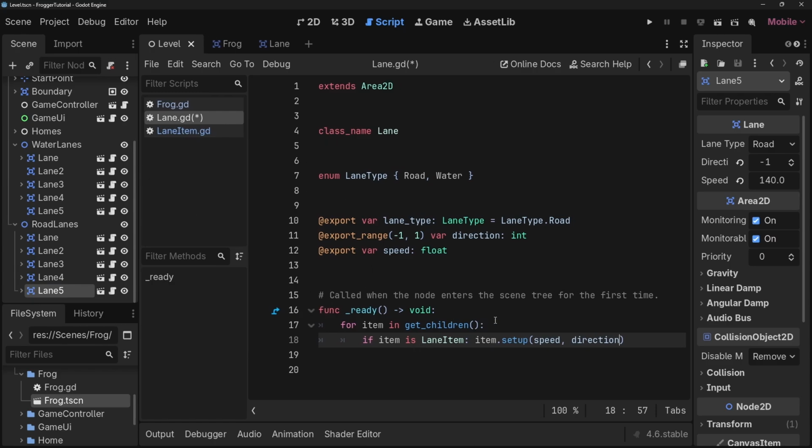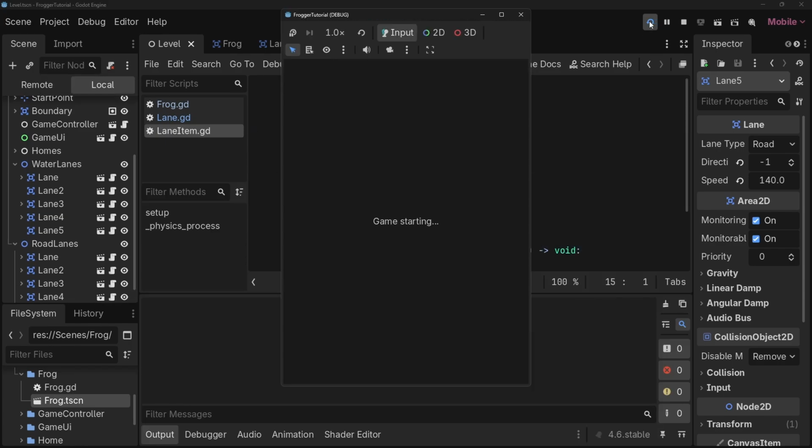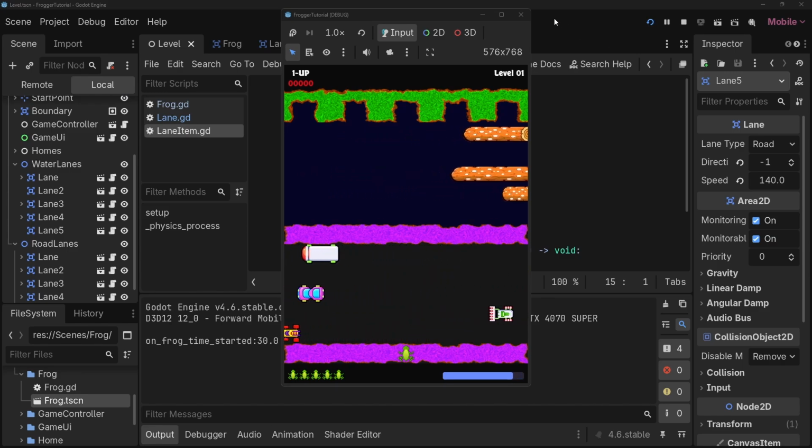So in the ready of lane, we iterate through each of the children that we have. We check if it is a lane item, and if it is, we invoke the setup with the speed and the direction. And all being well, if we go to the lane item here, what should happen is this should be invoked, it should have a speed, and in the first physics frame, we start adjusting our position. We should already be able to see this, actually. Let's run this. They're not going to wrap around yet, but yes, they do start moving. Good. All right then, so I'll close this down.